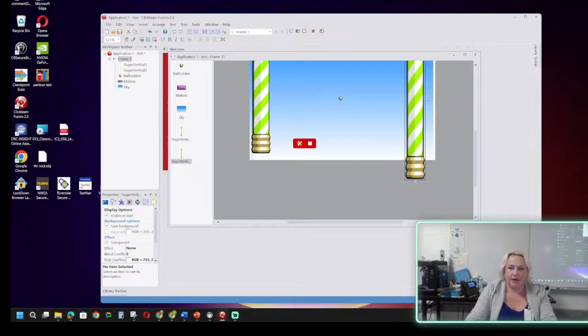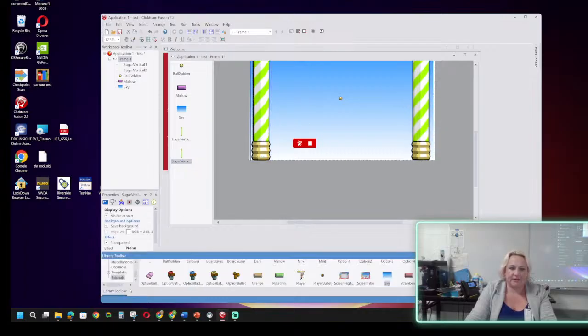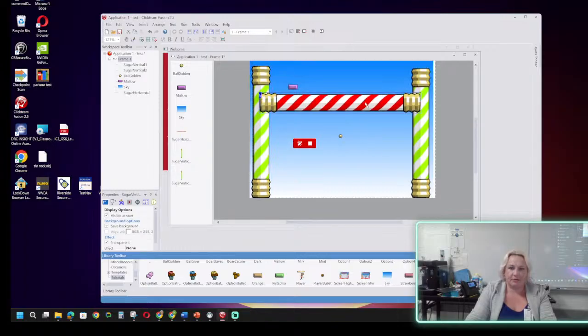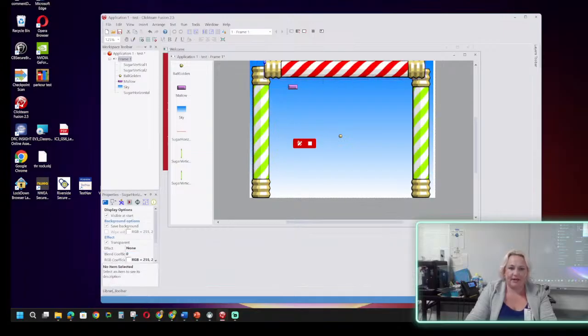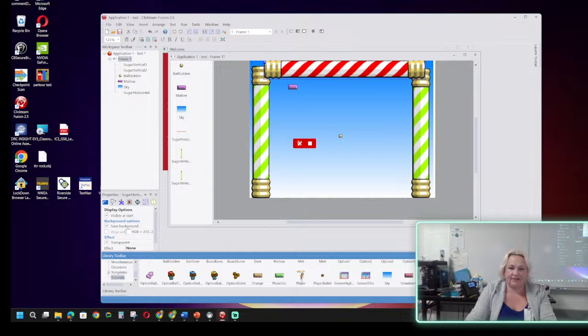And then you can transform the size as needed. I'm going back to the library and I'm going to pick the horizontal one to go at the top. I'm going to align that. Then I'm going to get one last thing. It is the player.